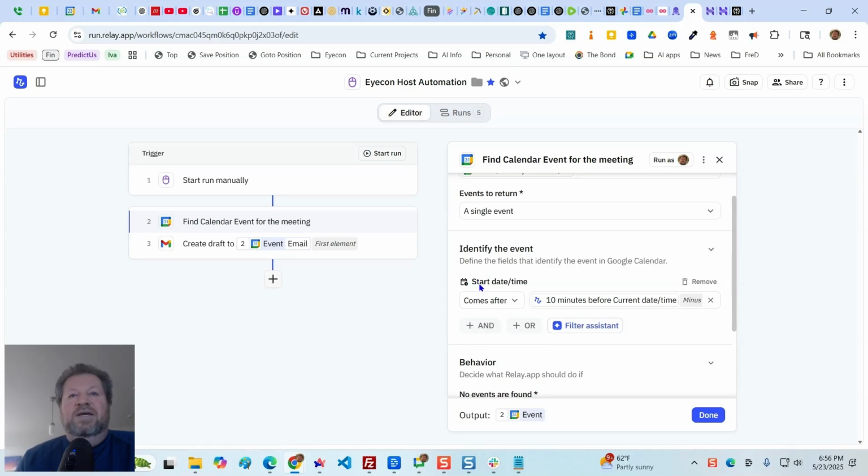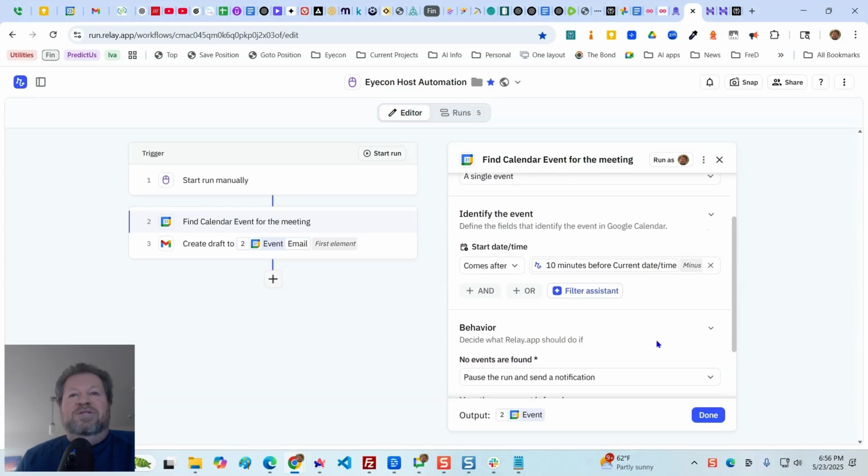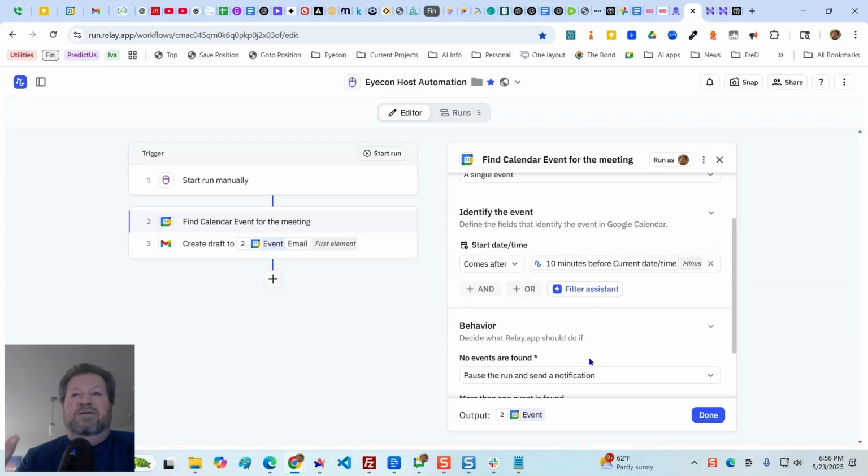And I'm saying look for something where the start date and time is 10 minutes before the current date. It's going to start looking for an event 10 minutes before now. Of course, I can change it to be anything I want. I can do 15 minutes, 20 minutes, whatever I want. But in my case, I usually do 10 minutes. Okay, and there's additional criteria you can add, but I don't care. All I wanted was to look for the calendar event that's within 10 minutes of current time.